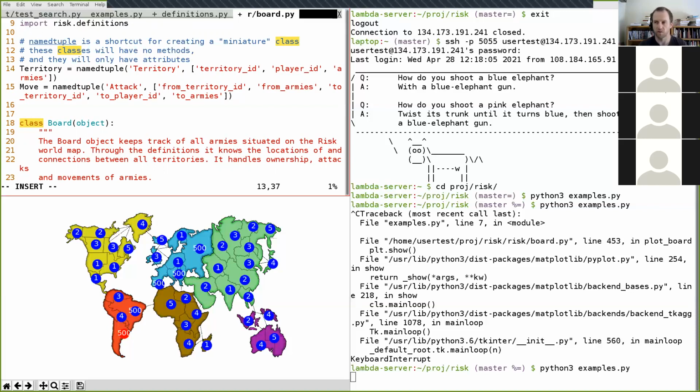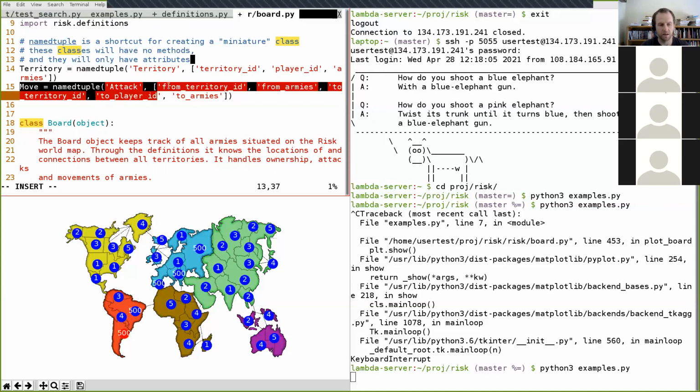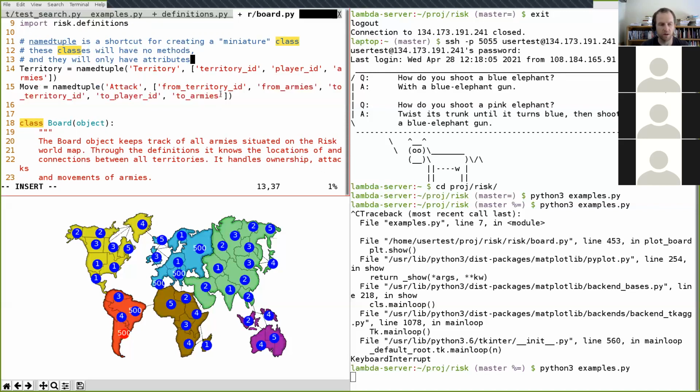Again, the attributes are the variables associated with the class. The first parameter to named tuple is going to be the name of the class. So this is creating a class called territory. The vast majority of times, you want this and this to be the same as each other. But you can see here for attack and move, they're actually different from each other. For our purposes, we're not going to need this class at all, though. We'll just need this territory named tuple.